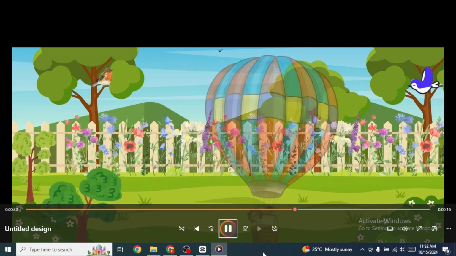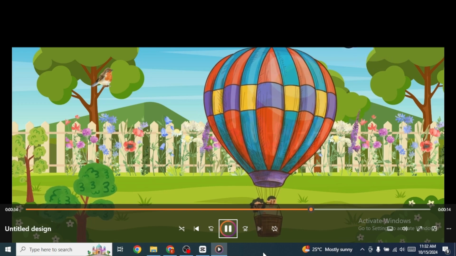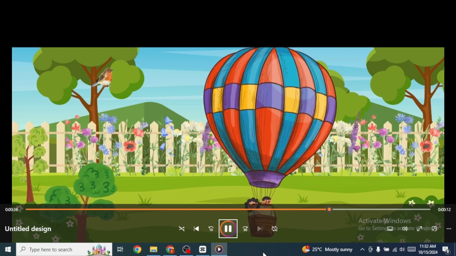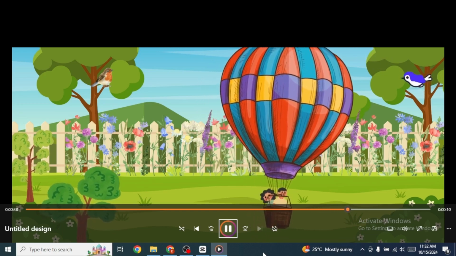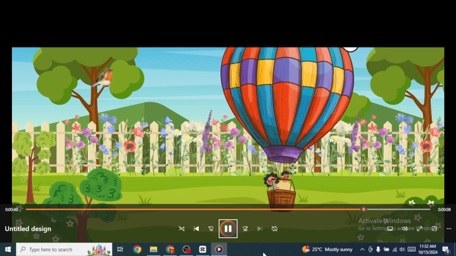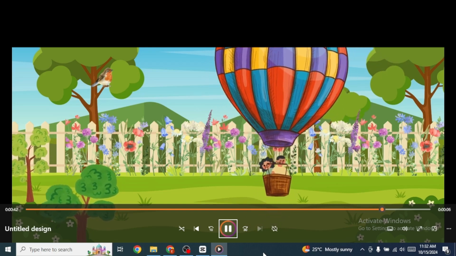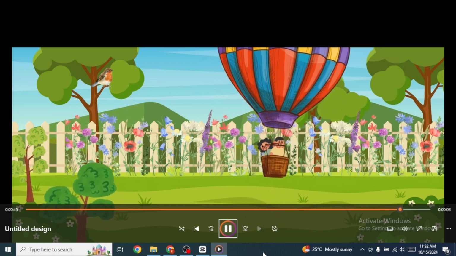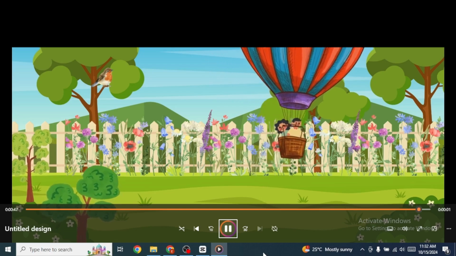They climbed into the basket of the balloon, and with a whoosh, the balloon began to rise. Up and up they went, floating gently into the sky. The houses and trees below grew smaller and smaller until they looked like tiny toys.